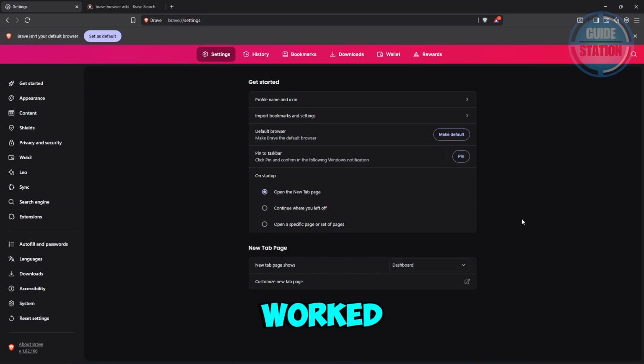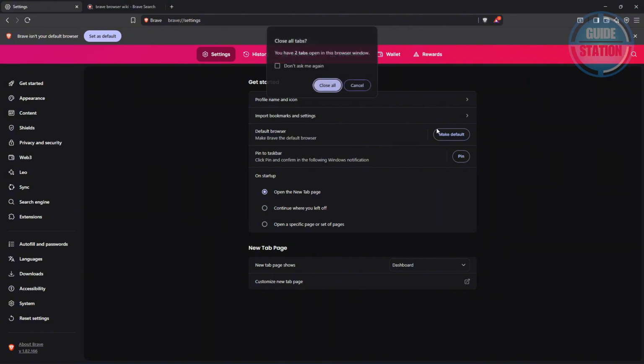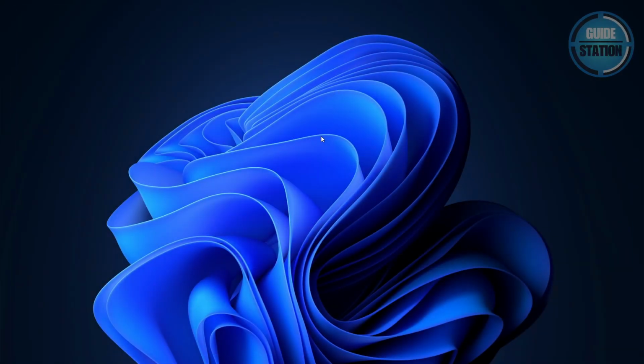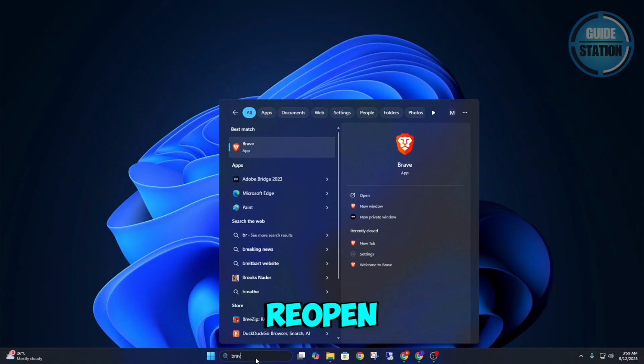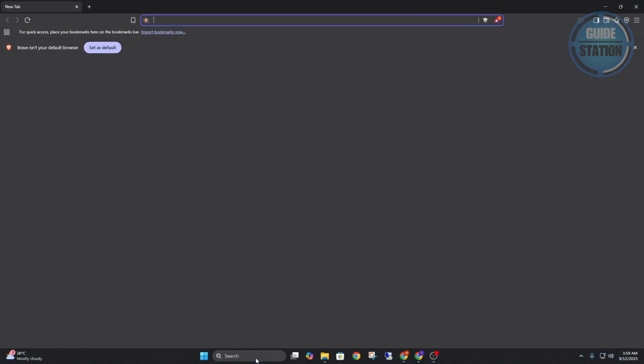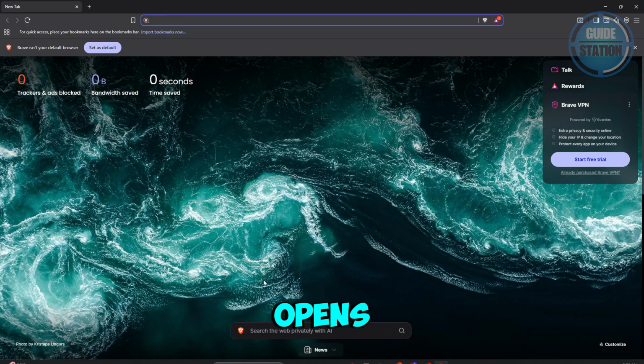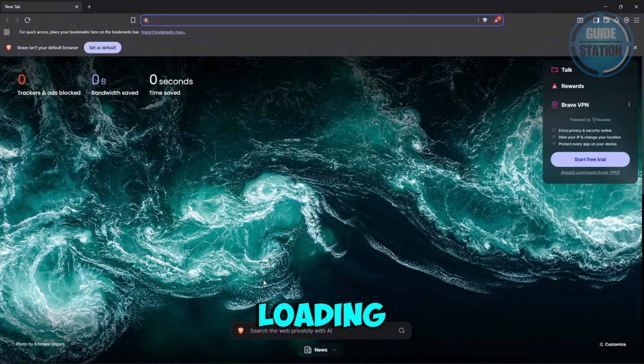Now to confirm it worked, you want to close Brave and reopen the browser. You'll see it opens with a fresh new tab instead of loading your previous session. And that's how you fix the problem.